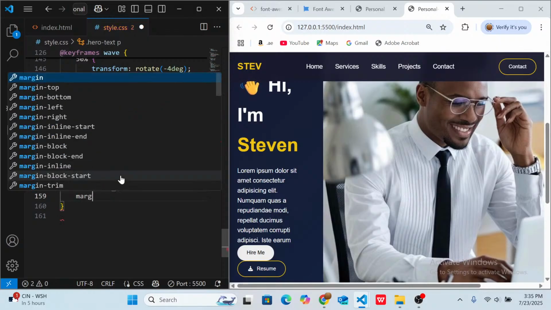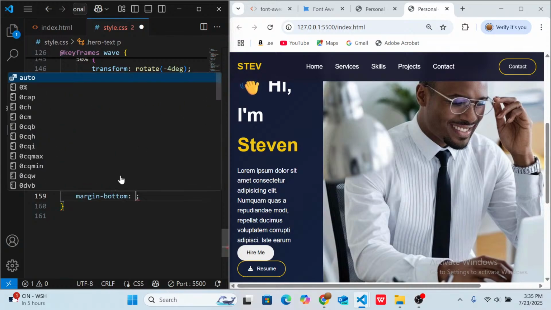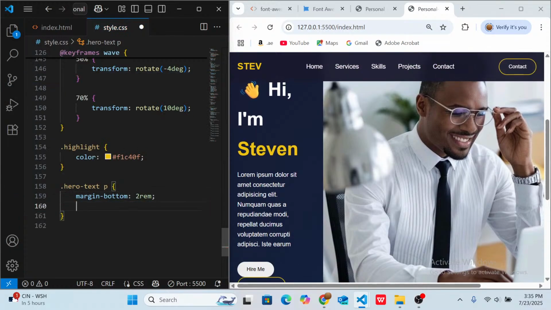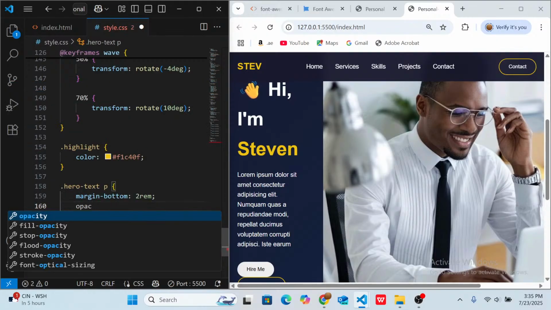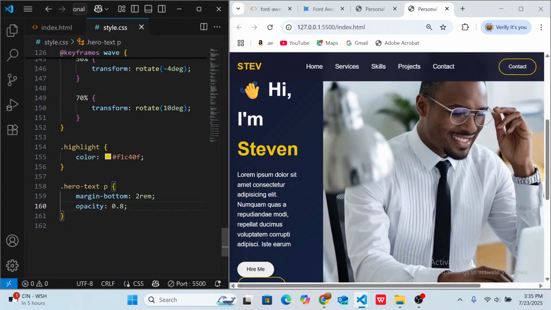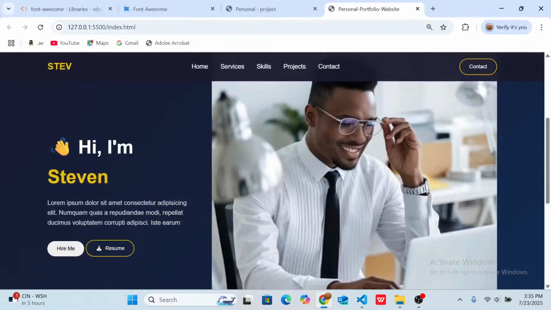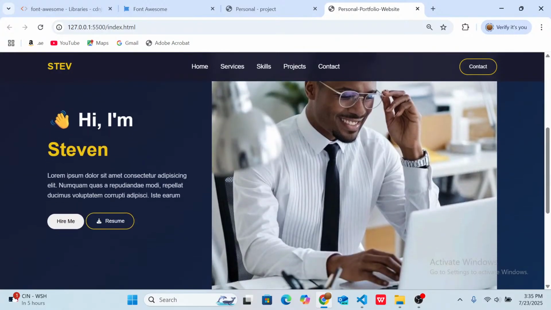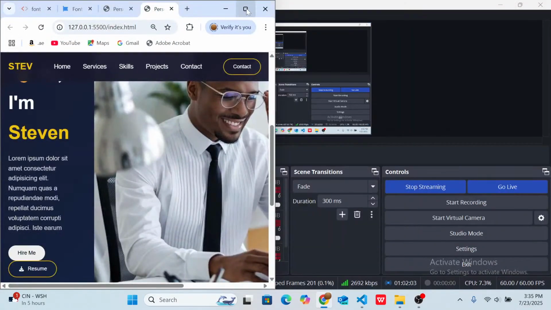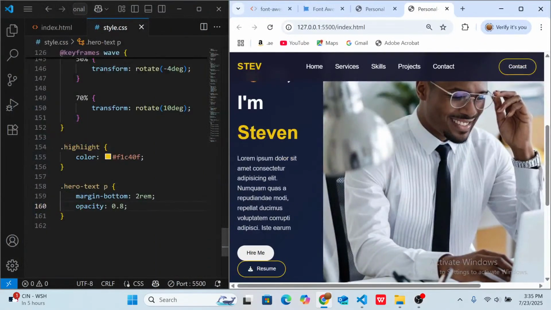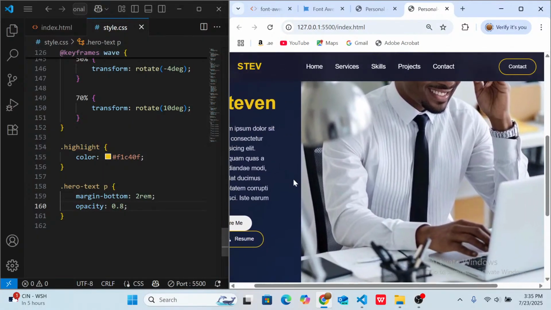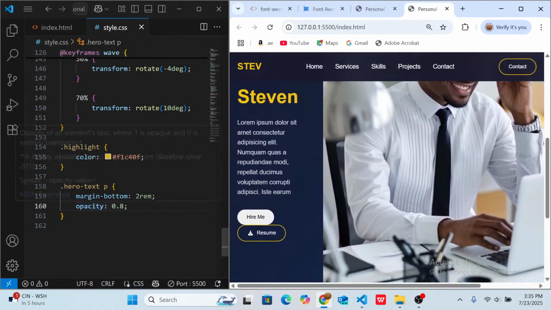I'll give it a margin by the bottom, margin of 2rem. Then for the opacity, I don't want it to be too sharp, it's too fade. Let's make it fade of 0.8. Can we see what we have? It makes it look like a dark and white. Okay, let's see, maybe we should put it like 0.6. Oops, that's too much. Let's leave it 0.8 for the opacity.